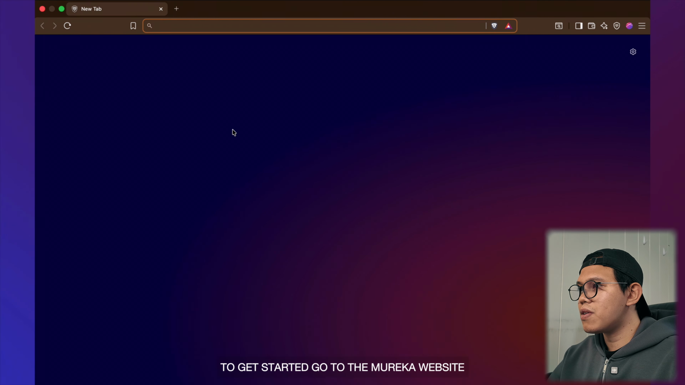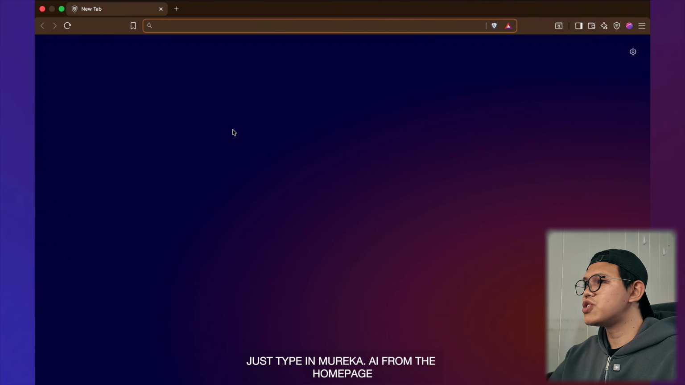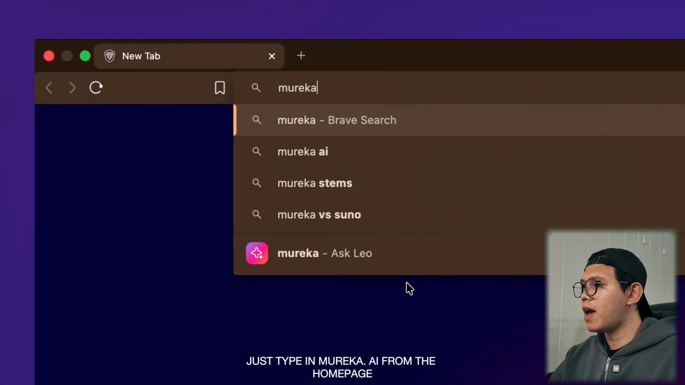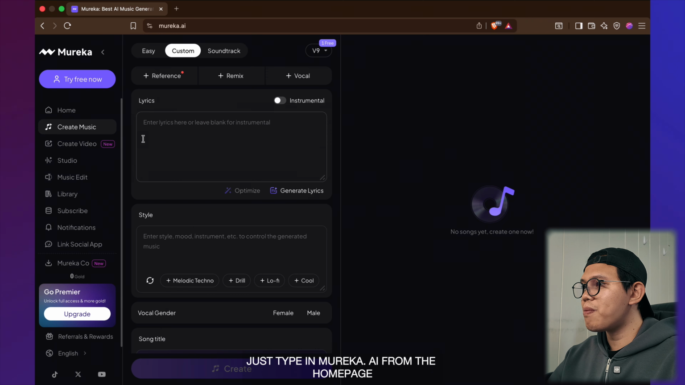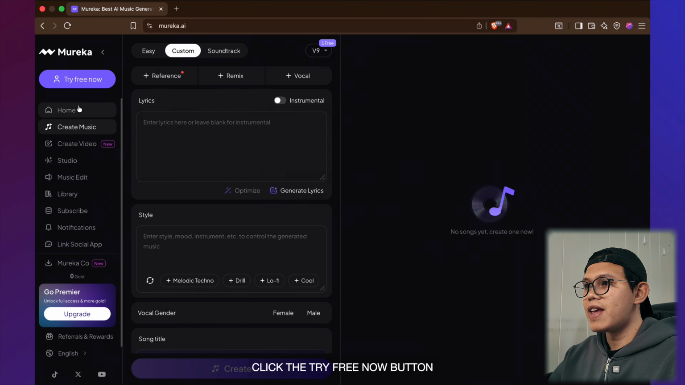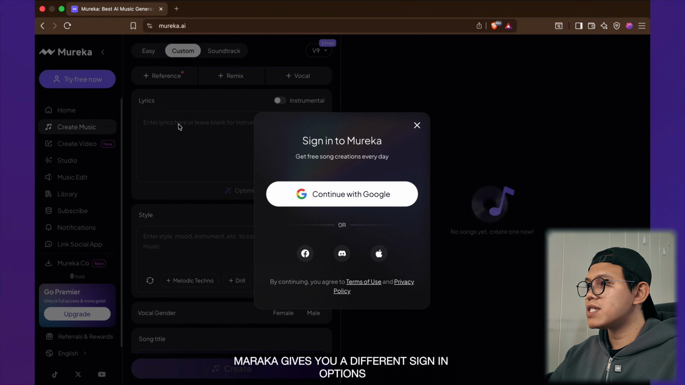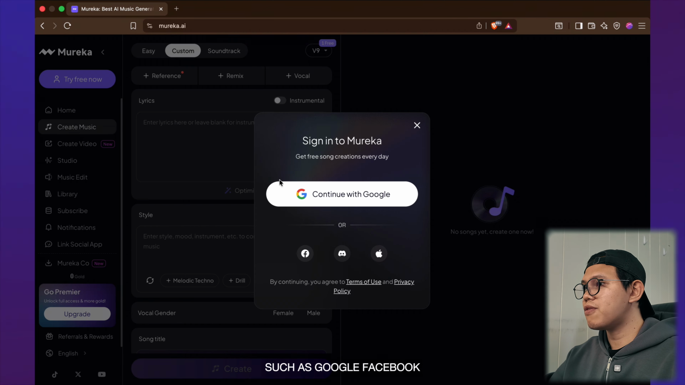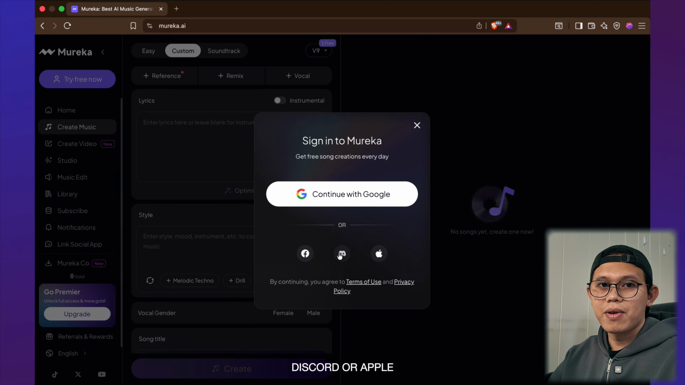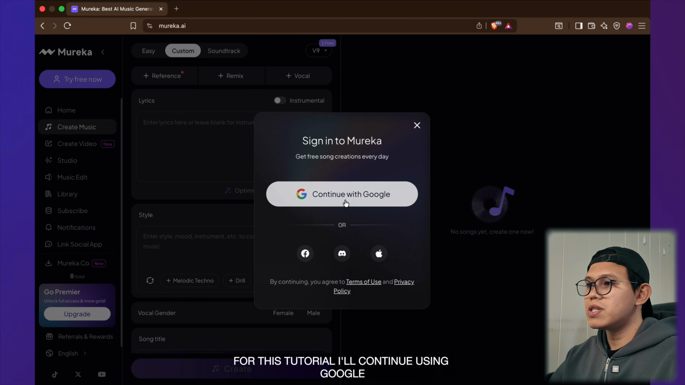To get started, go to the Mureka website. Just type in Mureka.ai. From the homepage, click the Try Free Now button. If you already have an account or are creating a new account, you can sign in right away. Mureka gives you different sign-in options, such as Google, Facebook, Discord, or Apple. For this tutorial, I'll continue using Google.